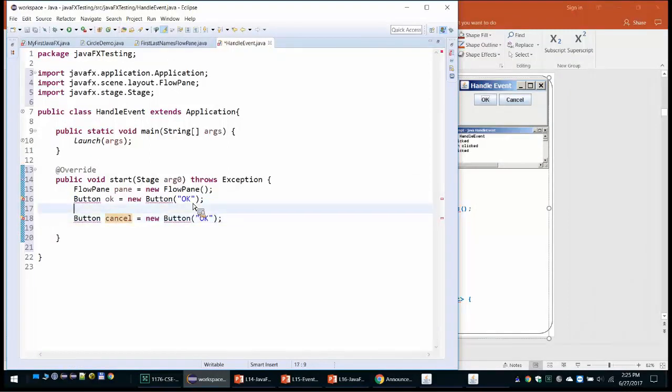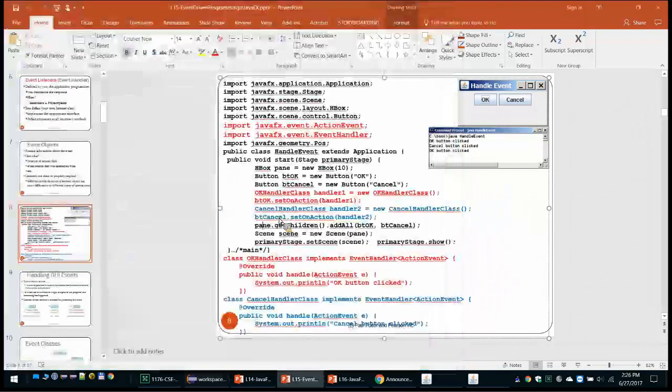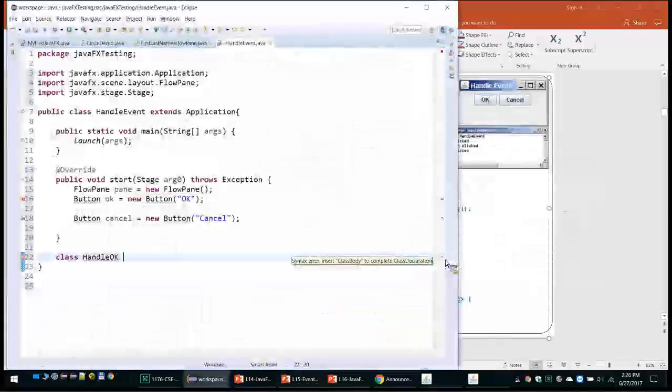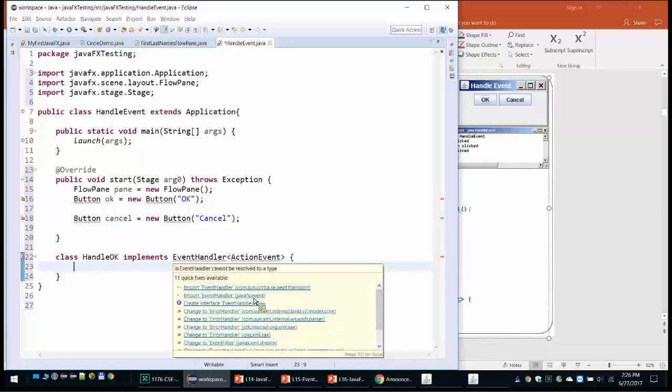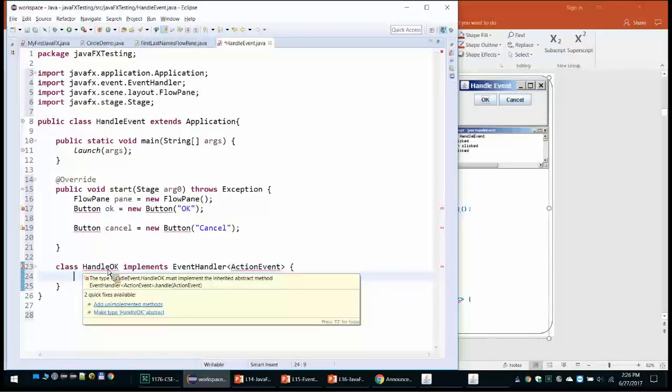And for each button, I'm going to create a handler for that button. So for the button OK, I'm going to create a separate class. Let's use an inner class. This is the class HandleOK, which implements the EventHandler that takes an ActionEvent. And by definition, we need to add the unimplemented method handle.